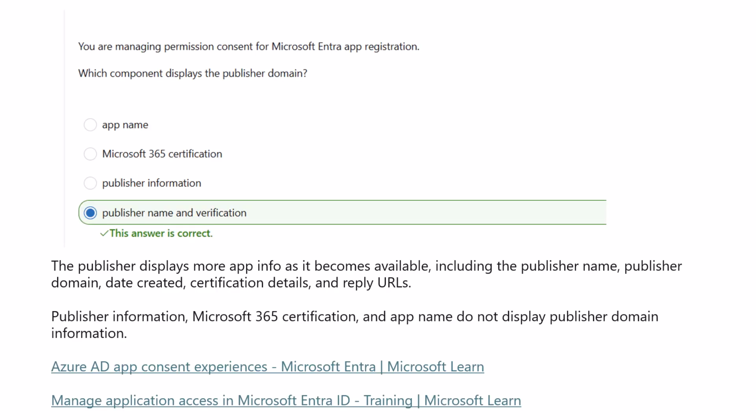The correct answer is publisher name and verification. The publisher displays more app info as it becomes available, including the publisher name, publisher domain, date created, certification details, and the reply URLs. Publisher information, Microsoft 365 certification, and app name do not display publisher domain information.